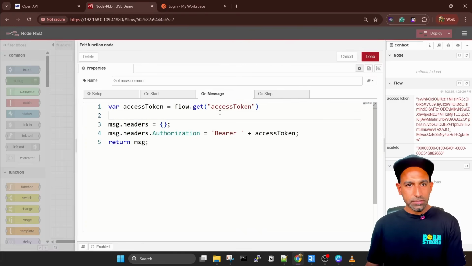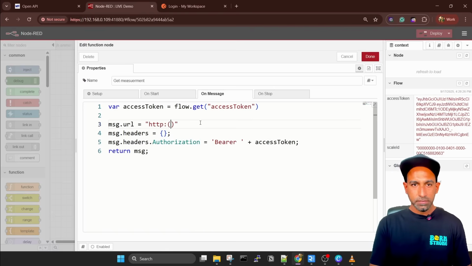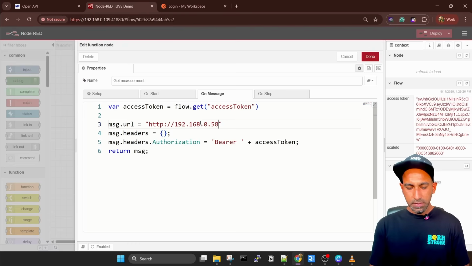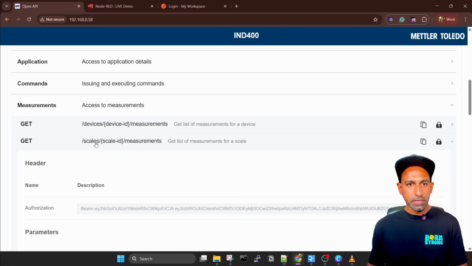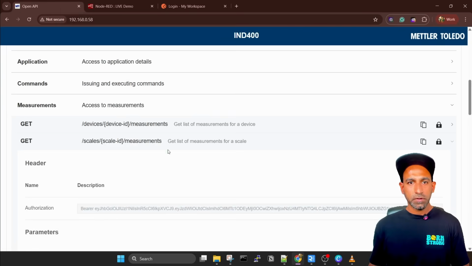So we need the access token. This is fine. Now I'm going to type message.url is equivalent to, I know it's a string, HTTP 192.168.0.58, and it's scales. Remember the path, you can always refer to that. Scales, then this slash, and then scale ID. So here I will put plus scale ID, and then plus what I need, measurements. This is also a string. Let me verify measurements.